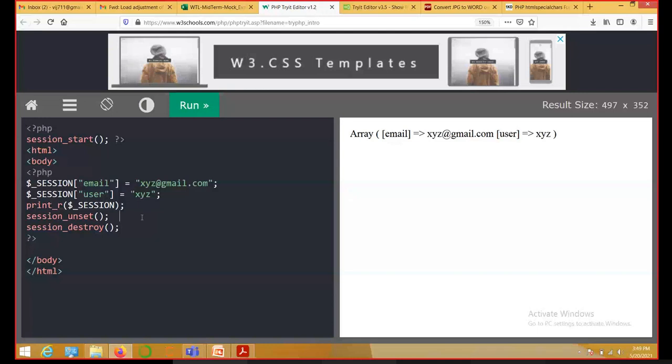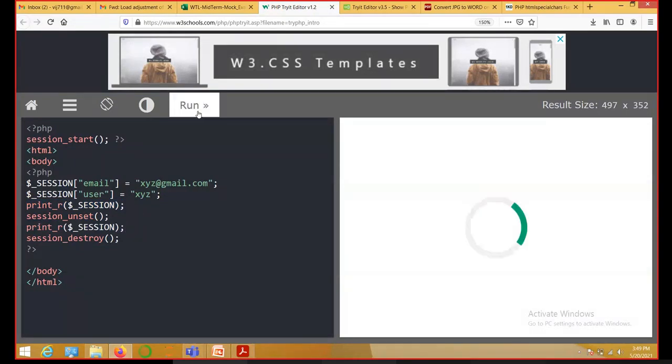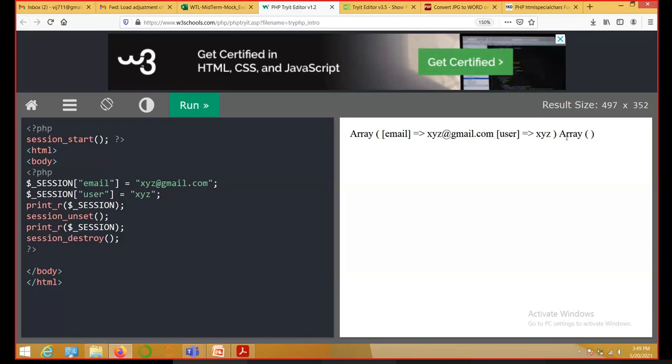The moment we call unset, the session variables will be completely removed, right? So if we try to print the session variable again after we have called the unset function, you can see the array will be empty. Here you can see the array is empty because there is no session variable left. And finally, we have destroyed the session by calling session_destroy, right? So this was all about session handling.